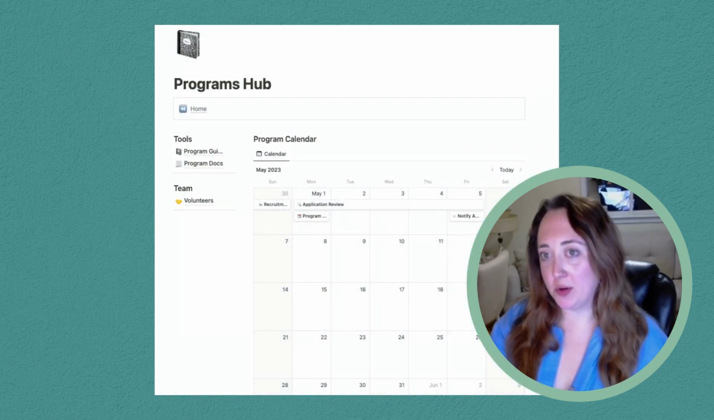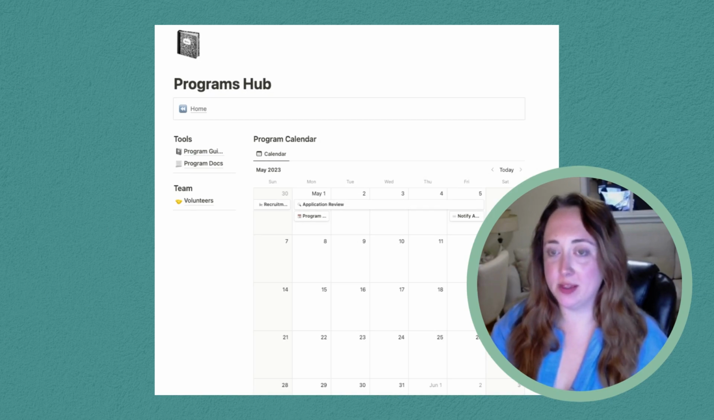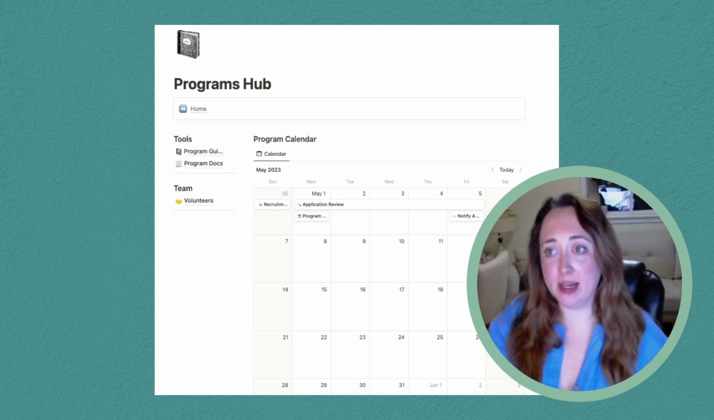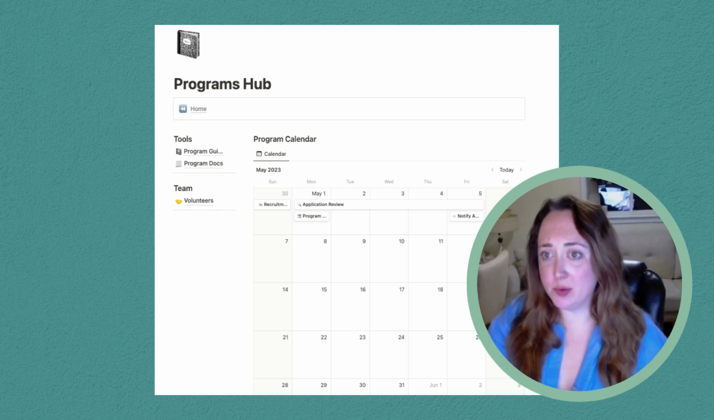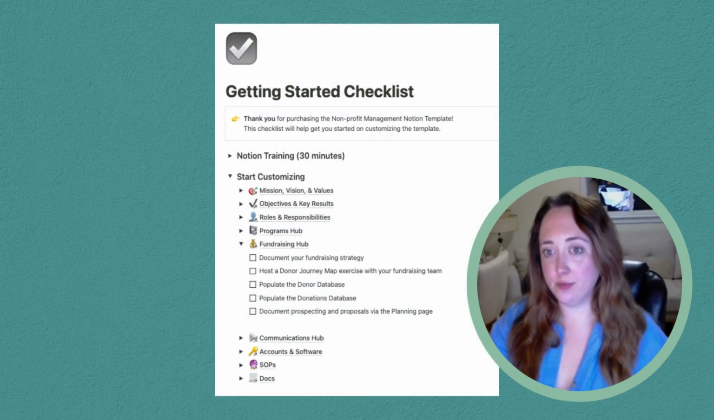I would start by creating a clear, thorough program guide for your nonprofit's programs if you haven't already. This template includes a fill-in-the-blank program guide template to get you started. Next, import your program documents to the Docs database. Finally, if your program relies on support from volunteers, start to populate your volunteers database.